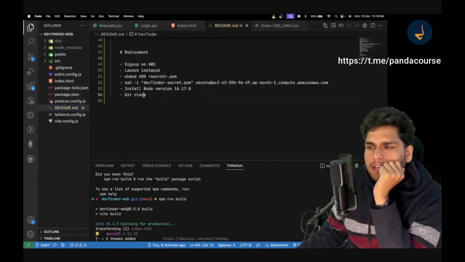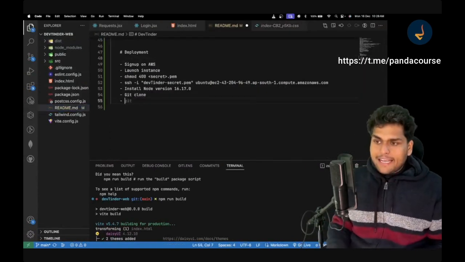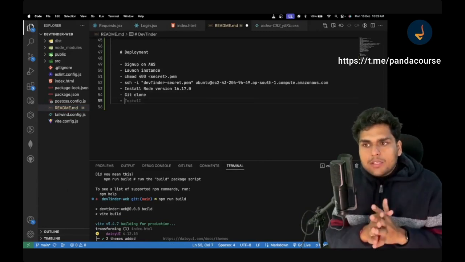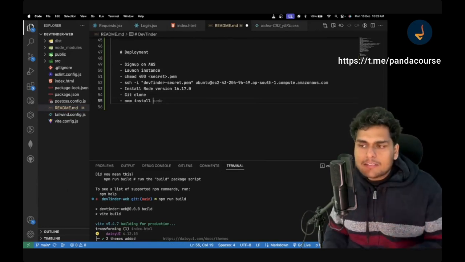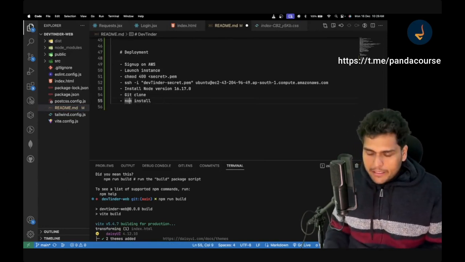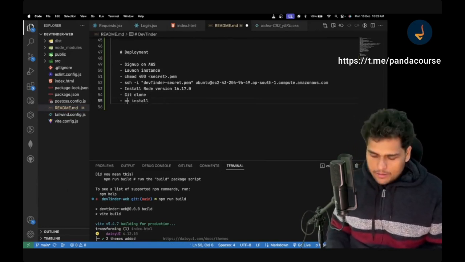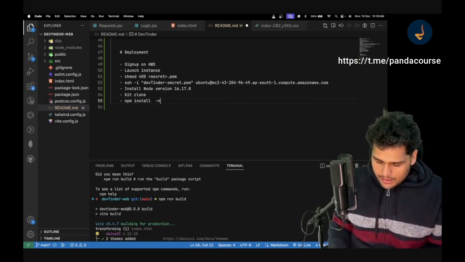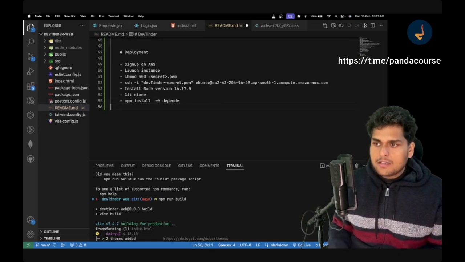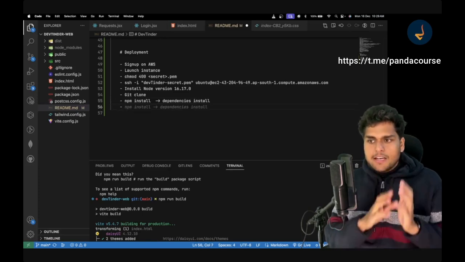Readme file. Okay, so I did git clone. Then I went to the project and did npm install to install the dependencies. Install dependencies using npm install. Npm install installs the dependencies in the project.